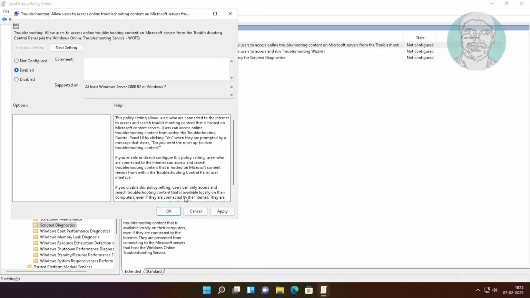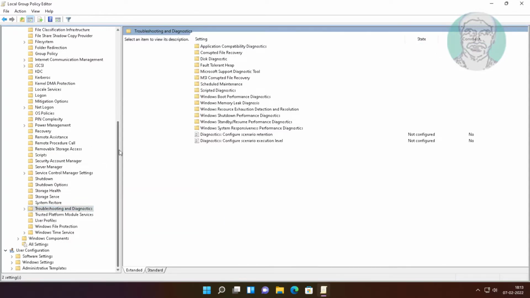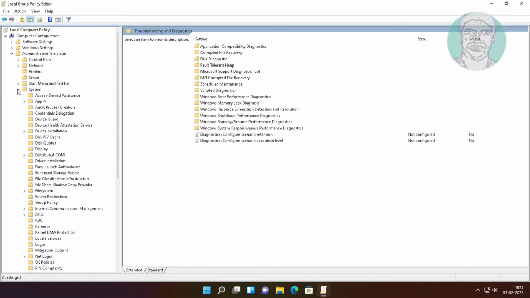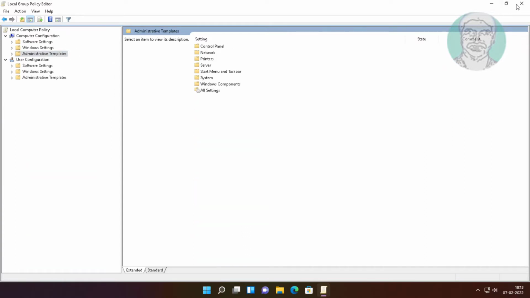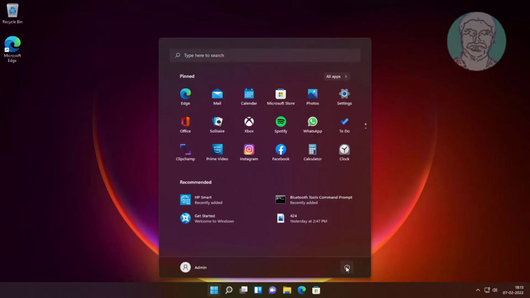Check Enabled, click Apply, click OK. Close and exit the Group Policy Editor. Restart the system.